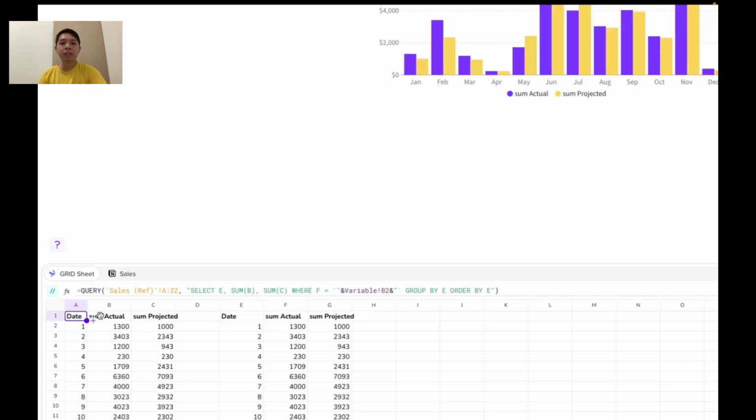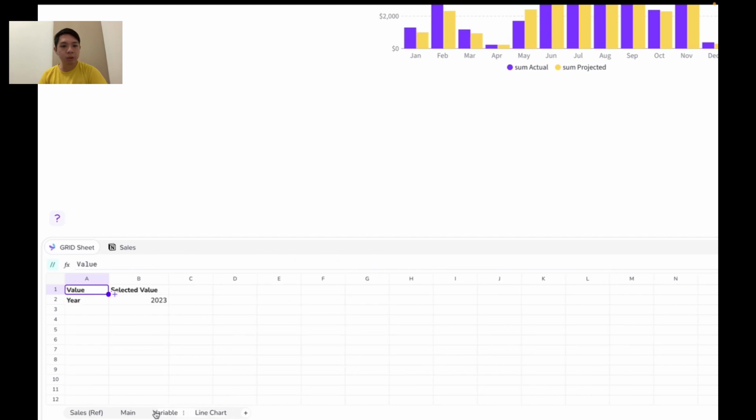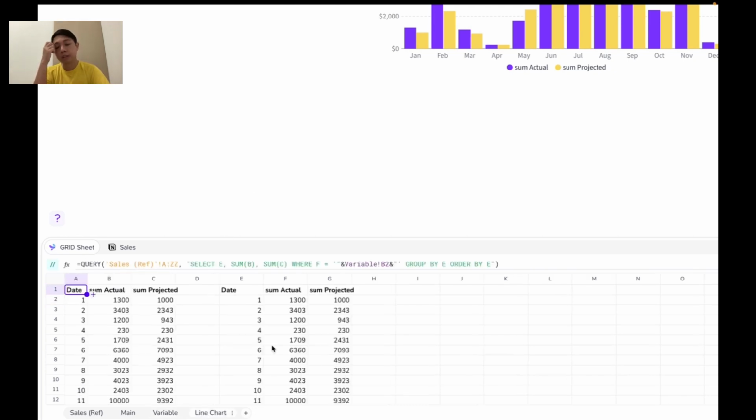What's going on here is we're referencing the variable b2. So what is b2? b2 is basically the year. So every time there's a different year, we just update the number so that we have the data ready for it.